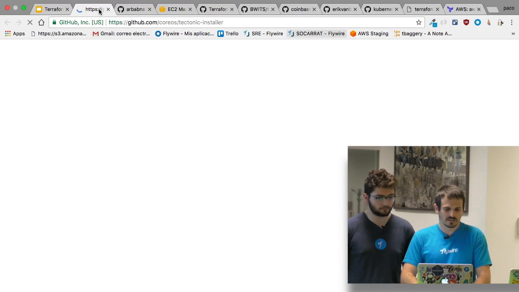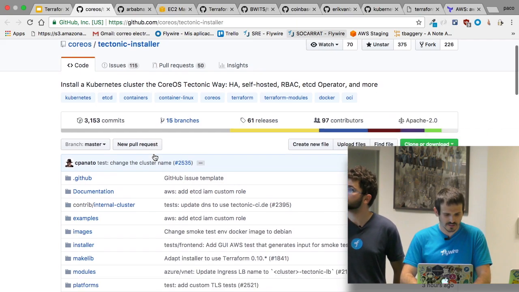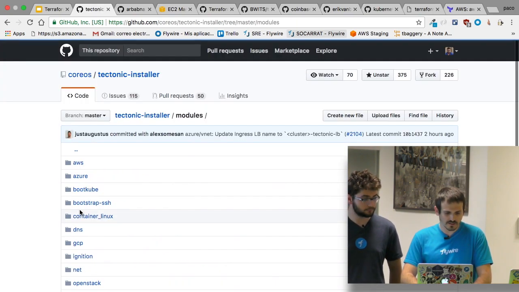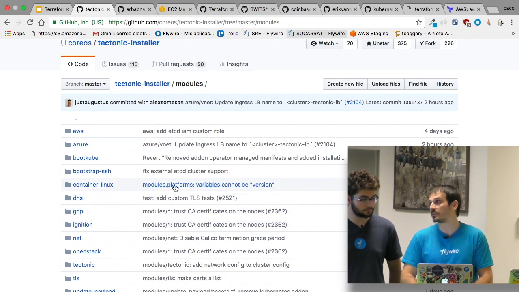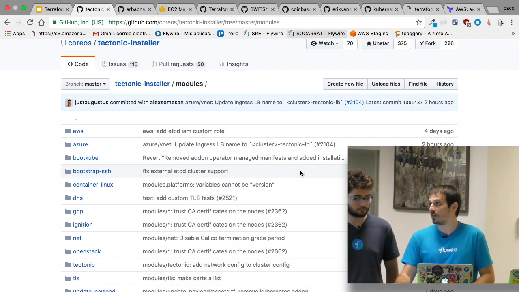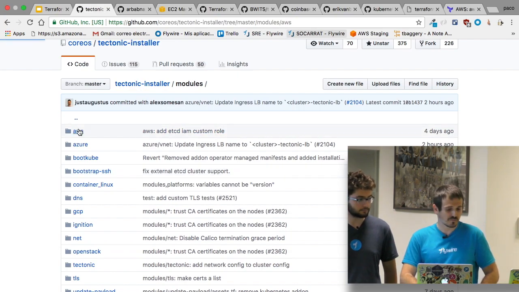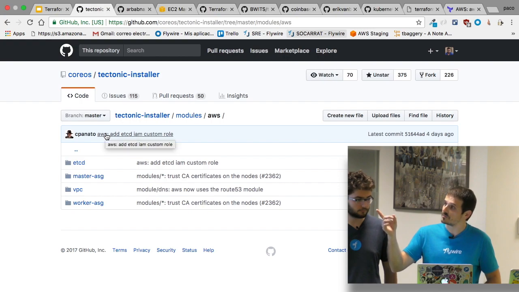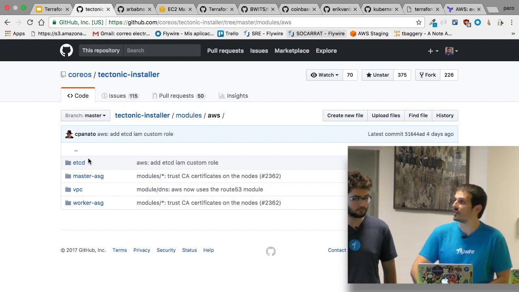It's an open source project as well. And here you can see in the modules folder, they have the Terraform configuration file for all these providers. So when you run the installer, it's going to ask you what provider you are using, and it's going to bootstrap a new Kubernetes cluster. You can configure how many masters, how many workers, how many etcd servers you want. And they divide it into only 4 modules: the configuration for the etcd, the masters, the VPC, and the workers.